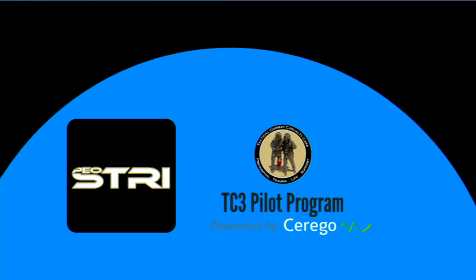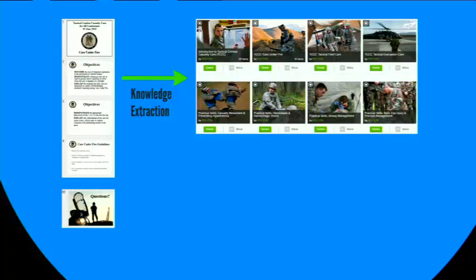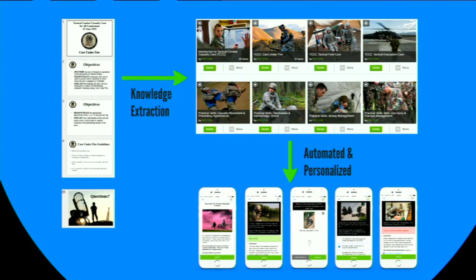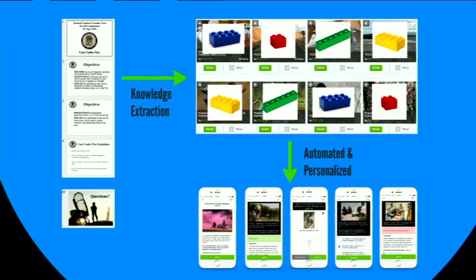We are doing a pilot, a prototype with PEO STRI, and the content is the TC3 Tactical Combat Casualty Care program. The way this program is working is we're taking their PowerPoint presentations for TC3, extracting the knowledge from that, and making Cerego sets. These are modules of content, and those modules of content become automated, personalized, deployed to our application. We think of the content as sort of the personalized learning Lego.